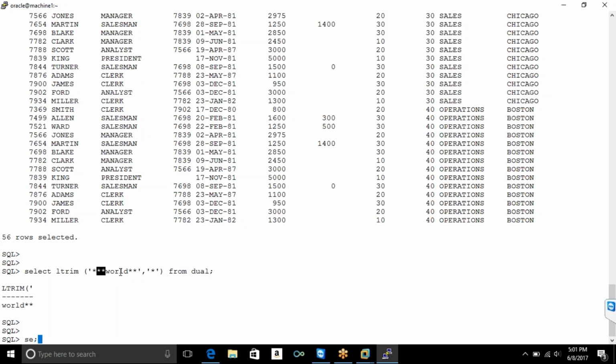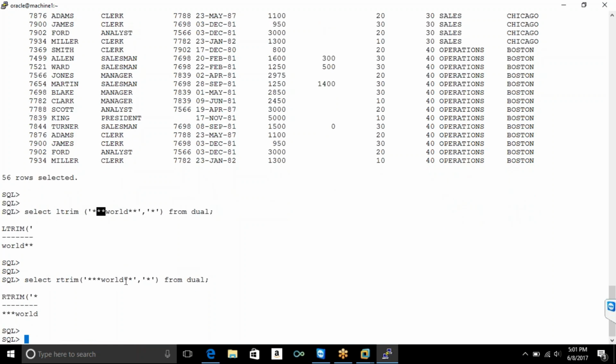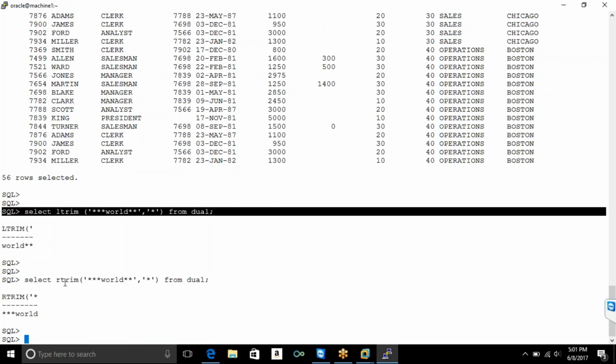Similarly, we have right trim. Input string, from dual. So now you can see the star has been removed from this string, from the right. These are left trim and right trim.